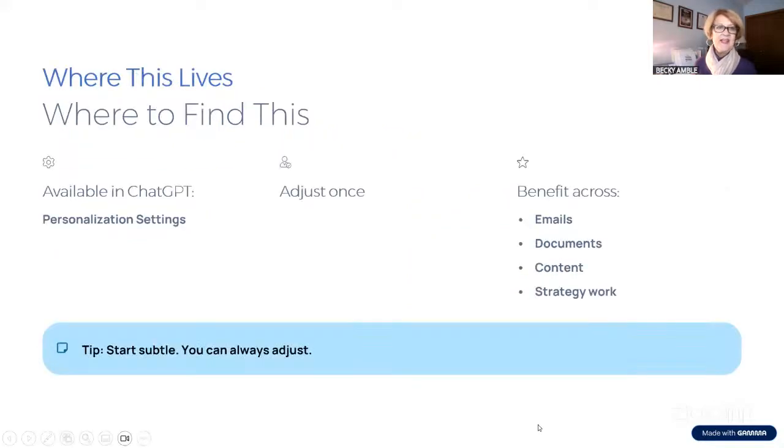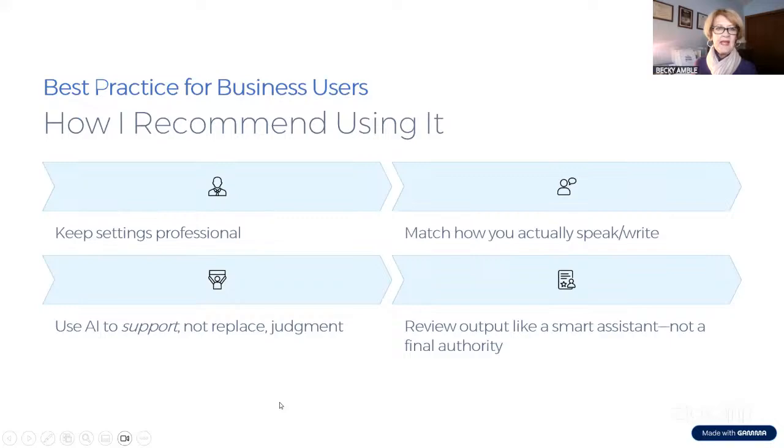We are the personality. And where we're going to find it, we're going to go check this out in ChatGPT and the personalization settings. And you can adjust it once. You can go back and change it if you want. Anyway, where it's going to make a benefit for you is in your emails, your documents, your content, your strategy work, all those pieces where you're communicating and you want the AI to sound like you. So first, start simple. You can always go back and adjust it again.